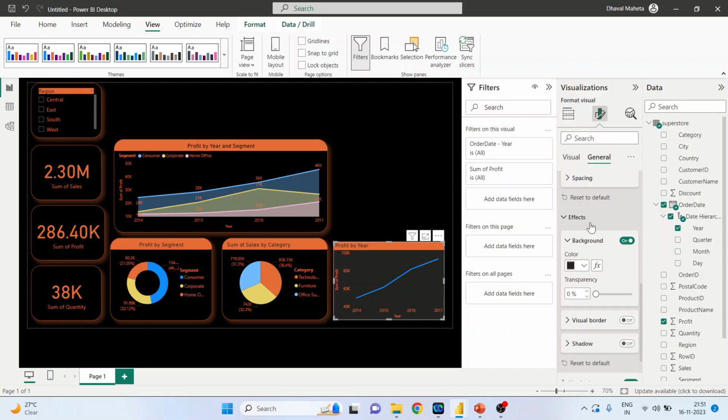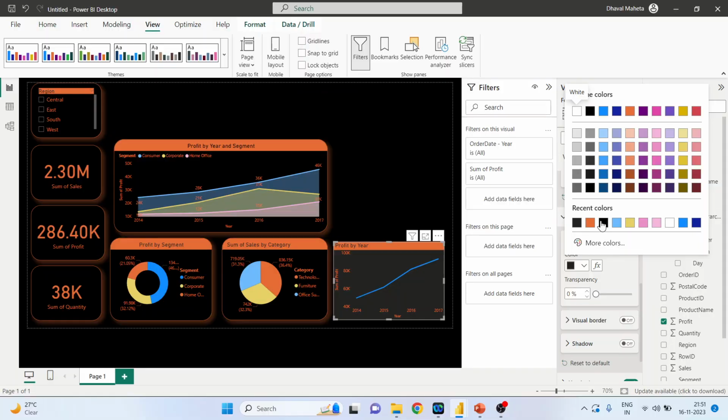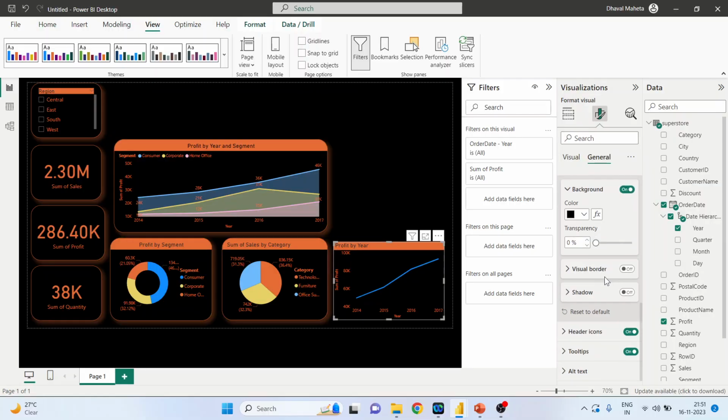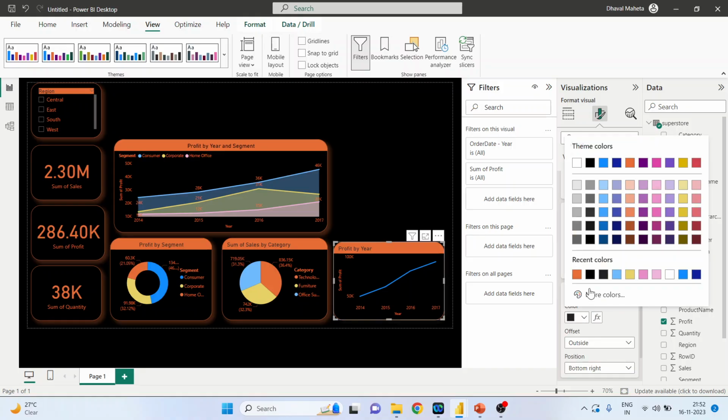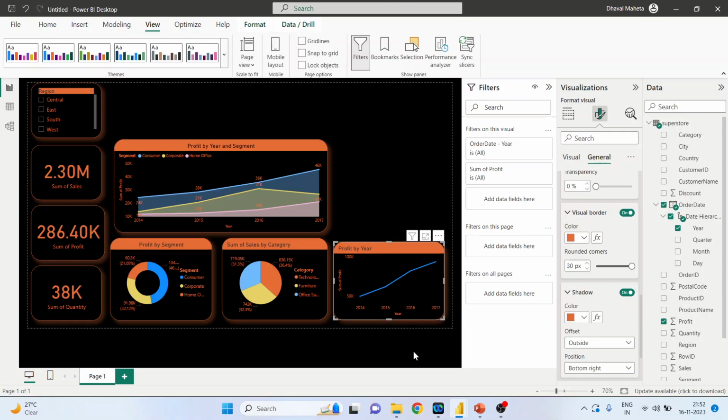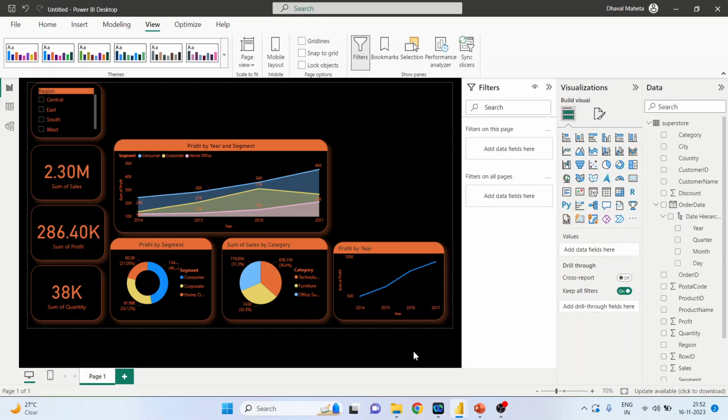black color, visual border on, orange color, round the corners, shadow on it, and the shadow should be of the orange color. Done. The line chart is also ready.